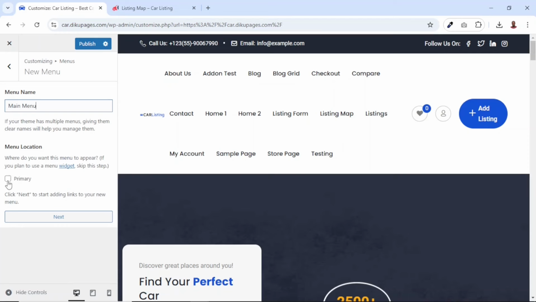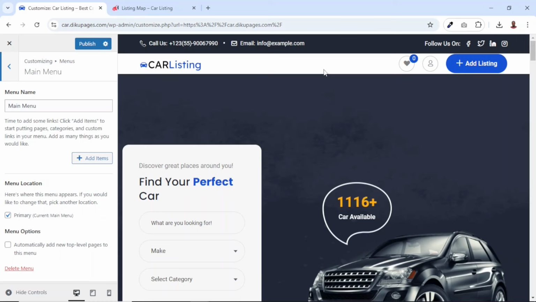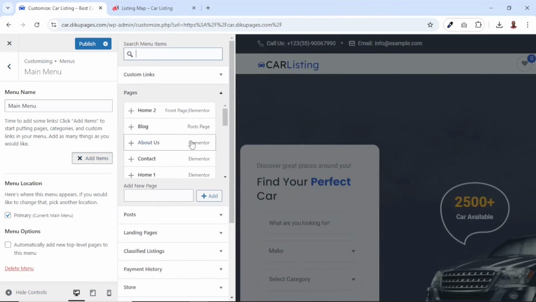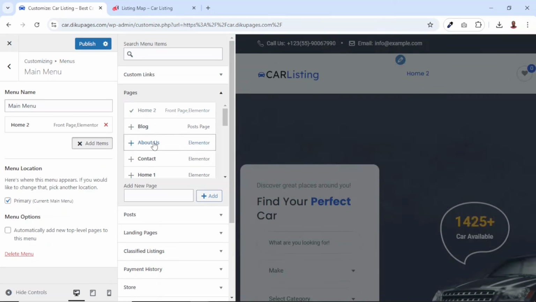I'm going to locate it as the primary menu, then I click on next. And you see that the menu is off, we don't have any list. Now let's go ahead and add the items to it. The first one we want to add is our home page. That is our front page right here. So I just add it, followed by about us.